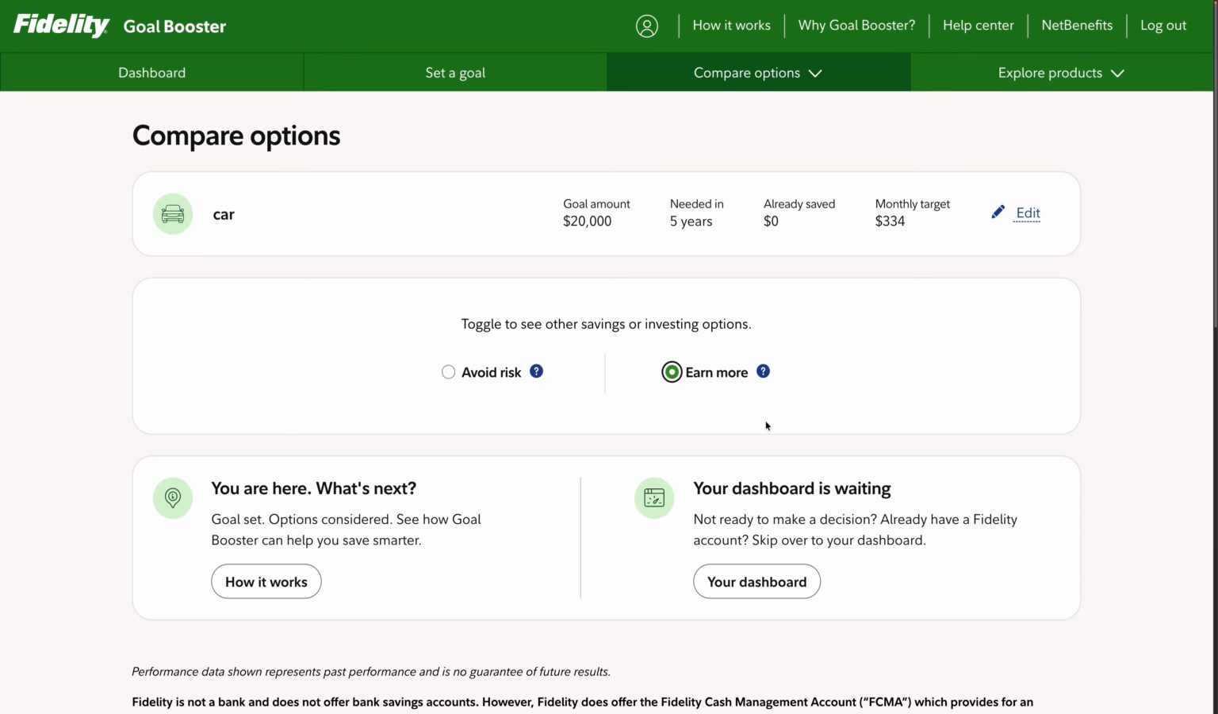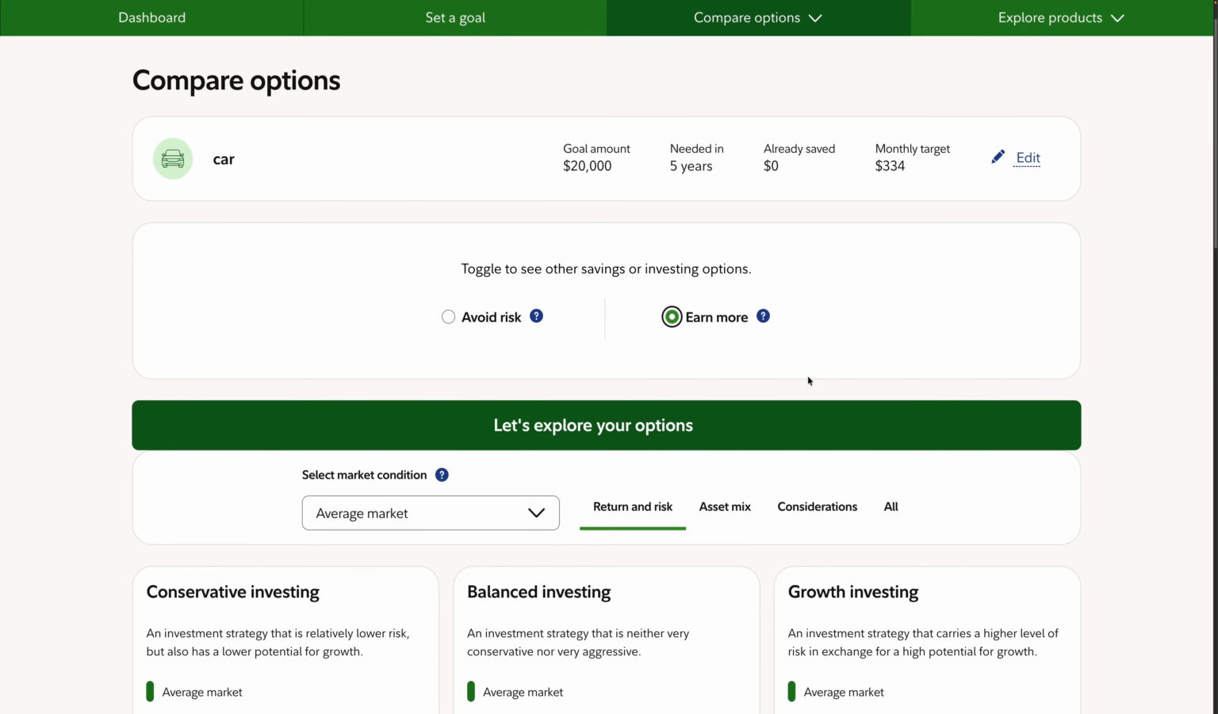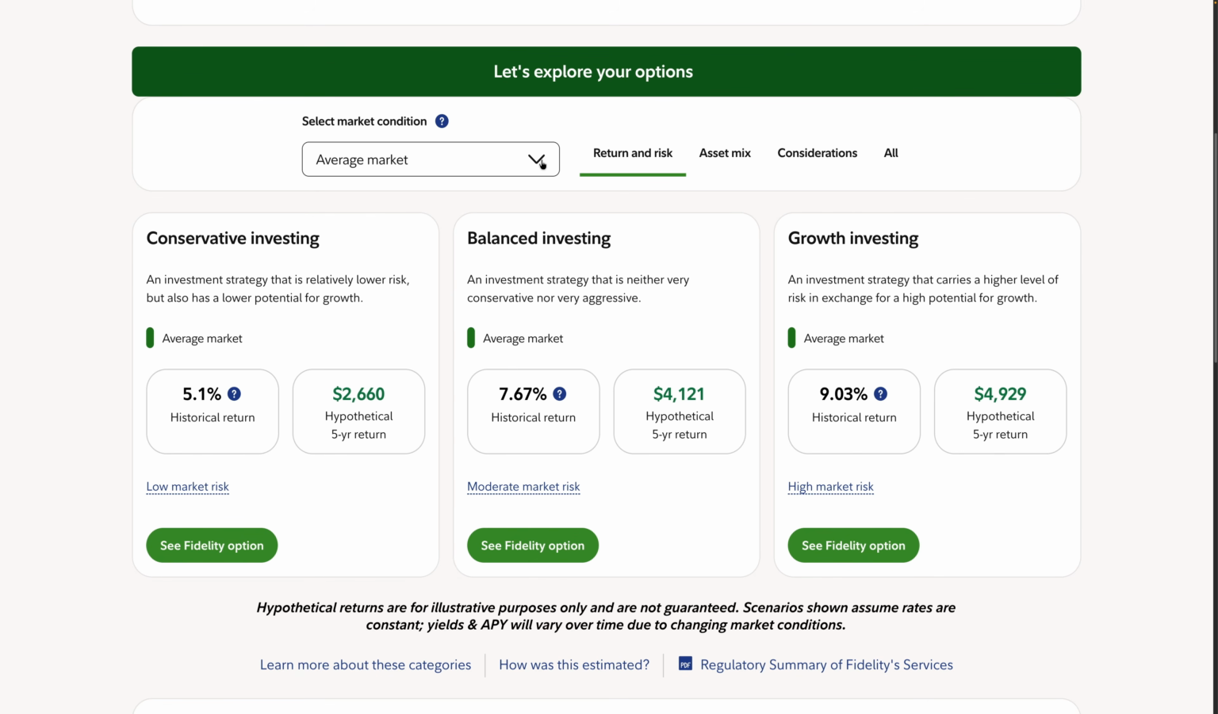Choose a savings priority, earn more, avoid risk. It gives us some investment options here. It's assuming the average market right now. We can change that. It'll adjust the returns. If we select below average, the expected returns go down. Let's just say average right now. We could select growth investing, for example.